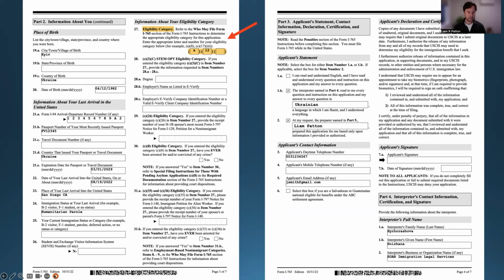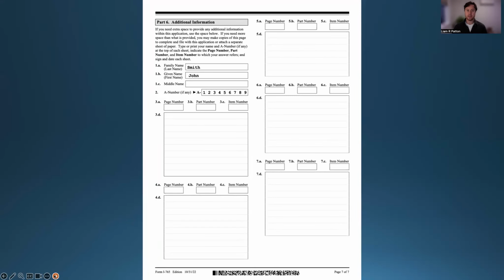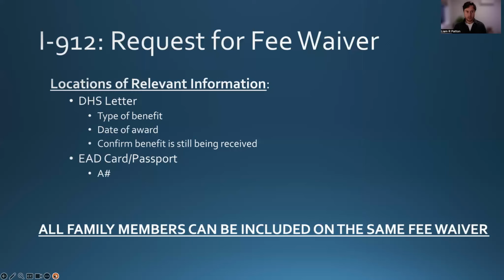And then the rest of this can be blank because none of these questions apply if you're applying through the A12 category. And then part 3, just like on the I-821, we'll be filling in information about the applicant, the interpreter, and the attorney or accredited rep, so that there's contact information there, and then there's space for everybody to sign. And then there's an additional information page if you need it, but most of the time we don't for these work authorization applications. And the last form we'll look at is the I-912.